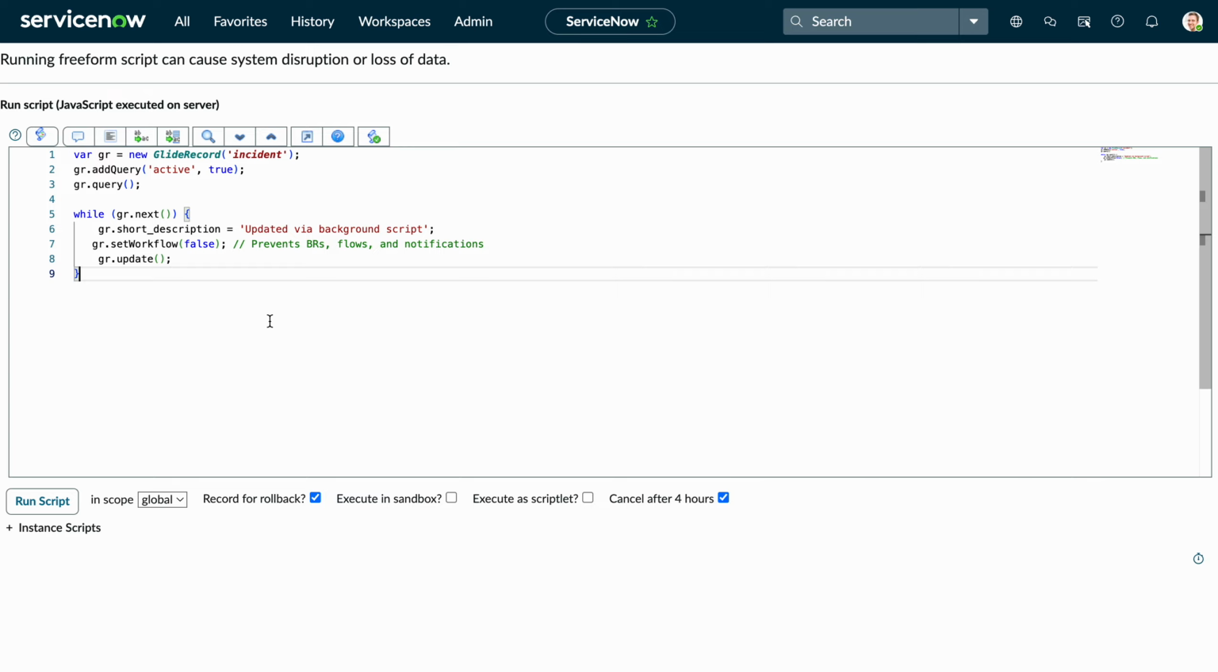Now I want to showcase this live, but how could I know that it actually changed before and after? Within the script we could write a few lines of code. For this scenario I'm just going to remove this setWorkflow. I just wanted to talk about it.